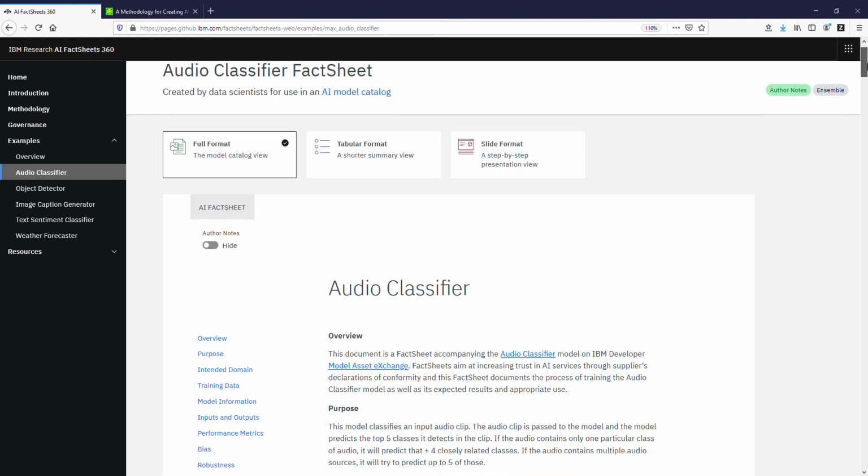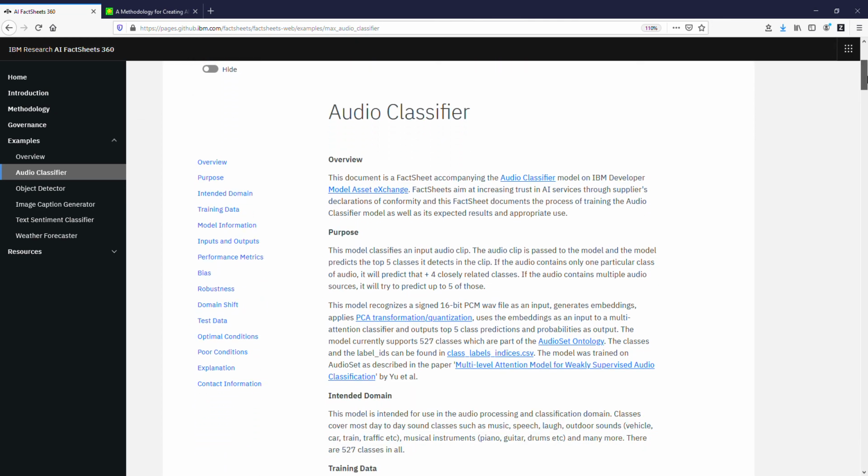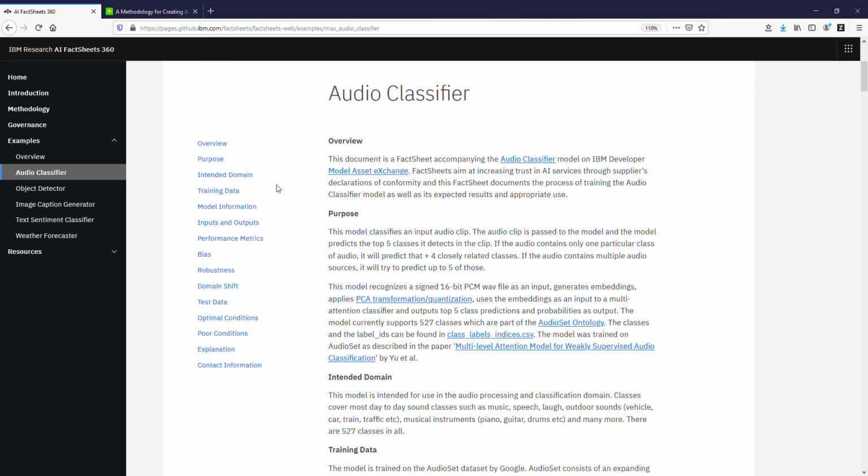And you can see we have the full format of the fact sheet, which shows topics such as overview, purpose, intended domain, training data, information about the model, its inputs, its outputs, performance metrics, bias, robustness, domain shift, and so on.